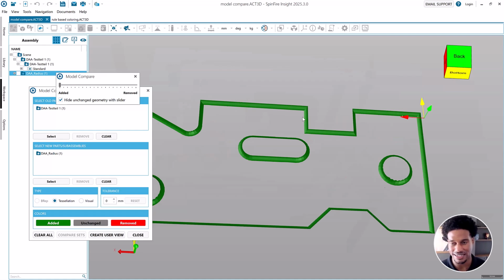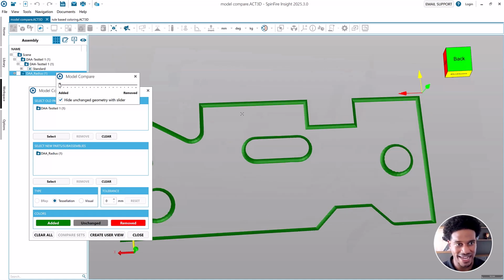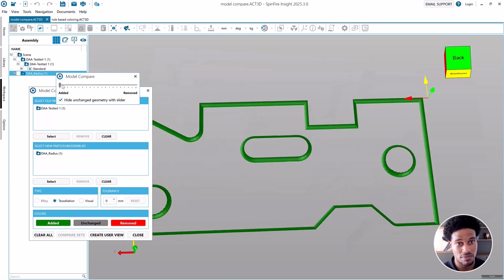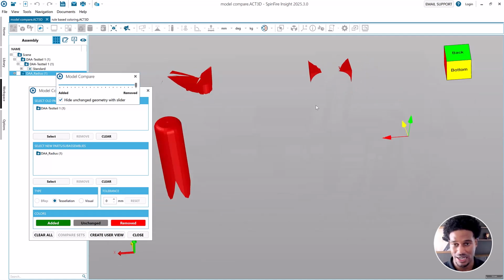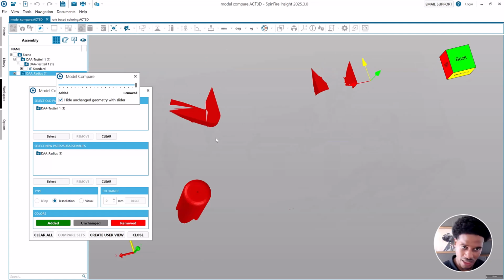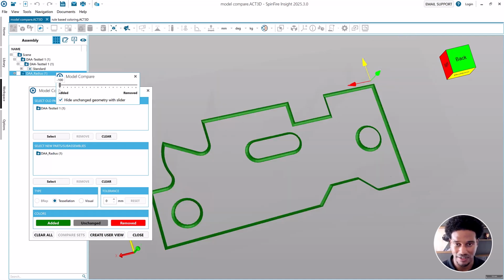In reality, this material might not necessarily be added, but this is how it's represented in SpinFire Insight because it was an added change. So you can see that this radius has been added. Or you can scoot things over and see what has also been taken away from the model. This slider is a great way to get rid of some unnecessary noise that might be visible in your model and allows you to quickly see the important things that you might be looking for.